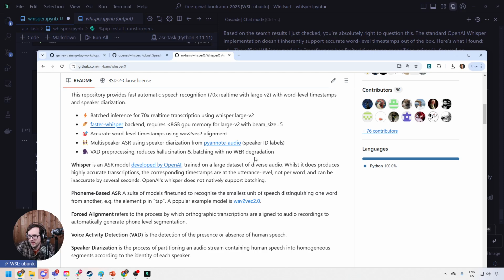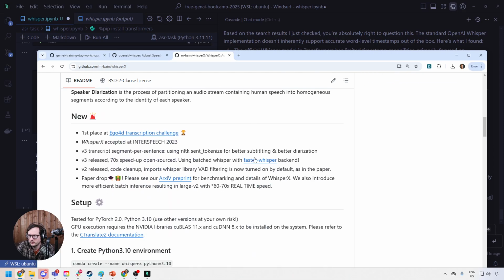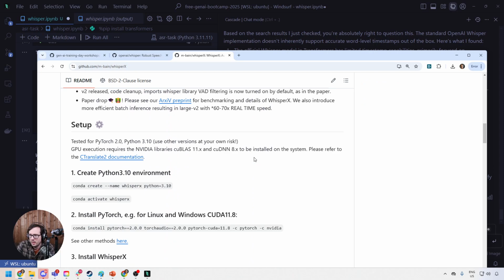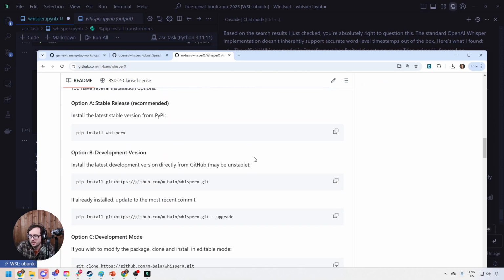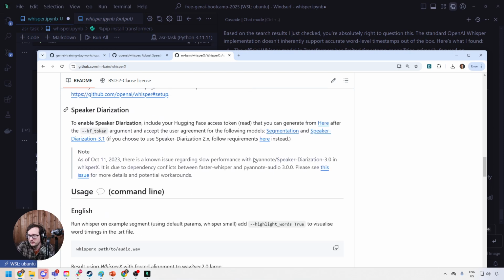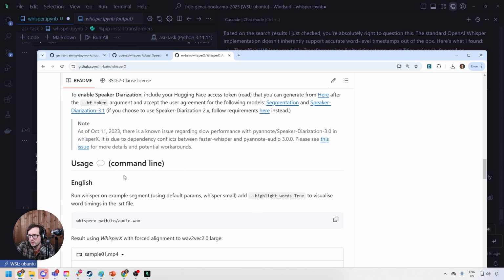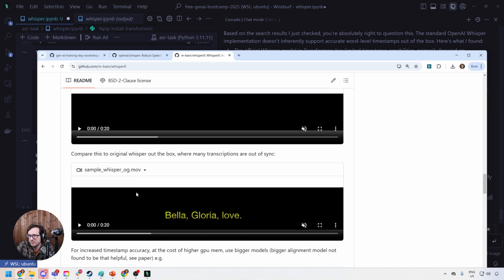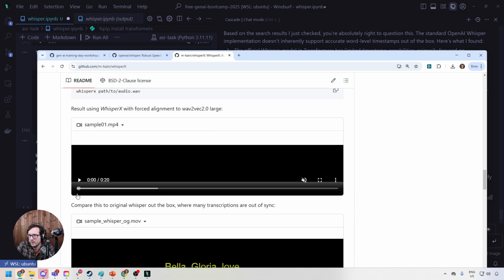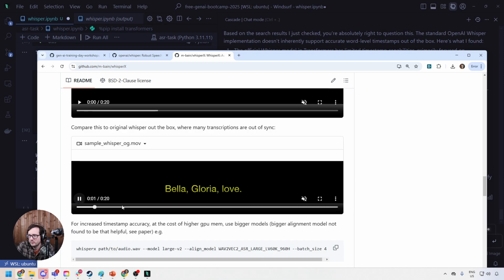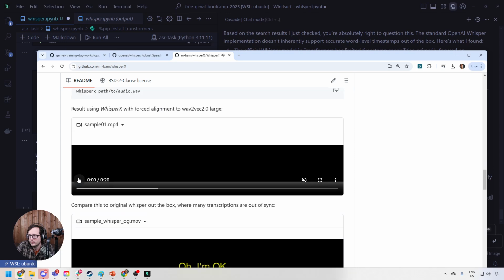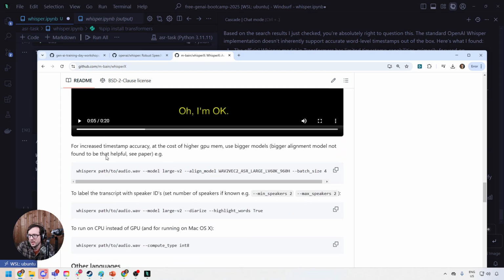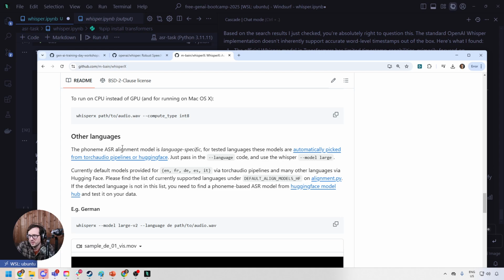Okay. Whisper is an ASR model. But can it support other languages? Usage. Run Whisper for a segment here, WhisperX. Let's play this back, see what we get. Oh, so here it's saying it's selecting. That's what we want. Other languages.